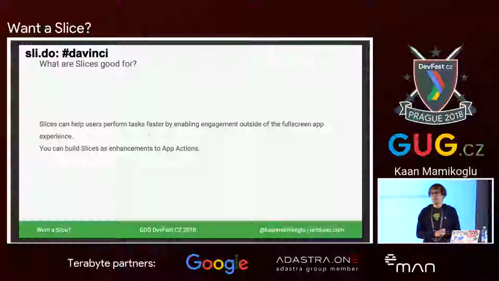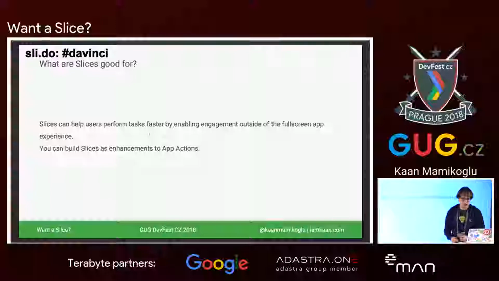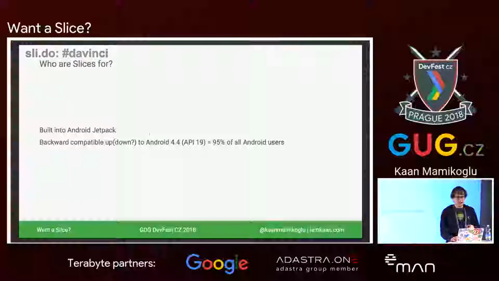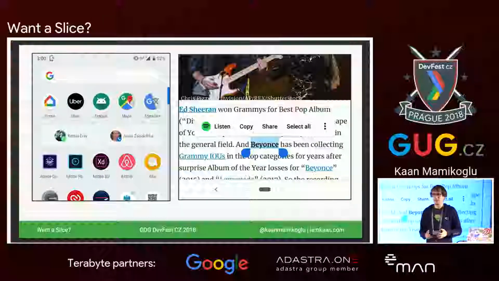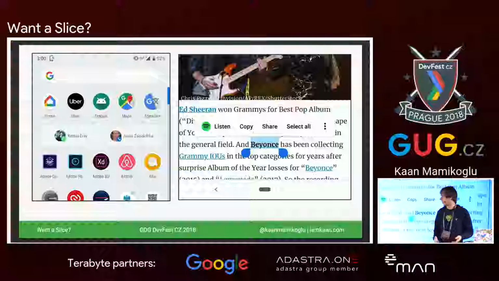OK, how many of you have heard of App Actions, which was also announced this year at Google I/O? App Actions we are going to see now, but let's go forward, I will come back to this one. App Actions again allow you to show up in some part of the OS completely outside of your app, and help the user, to assist them.